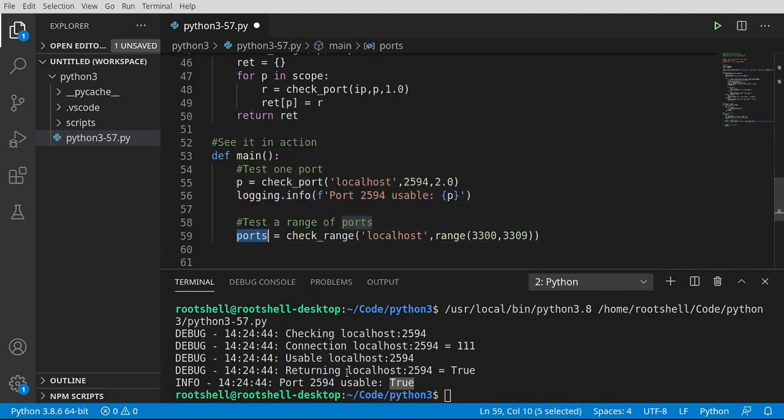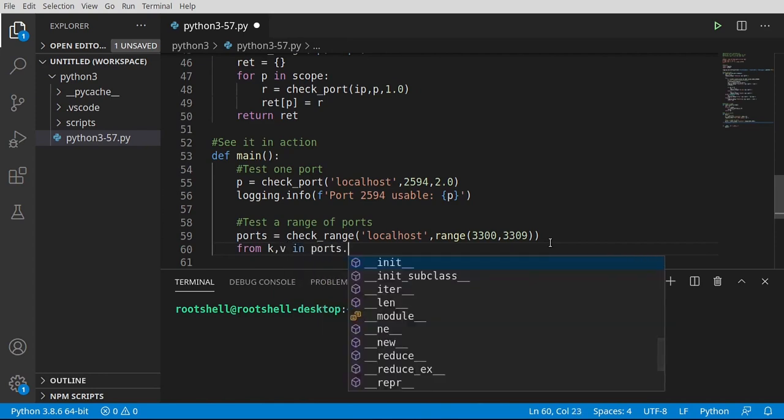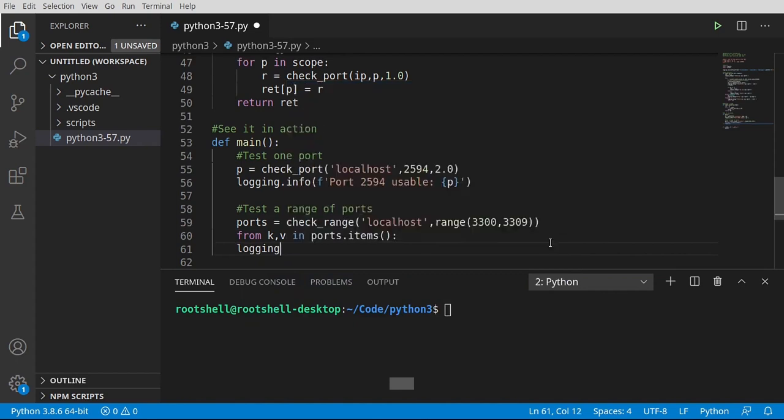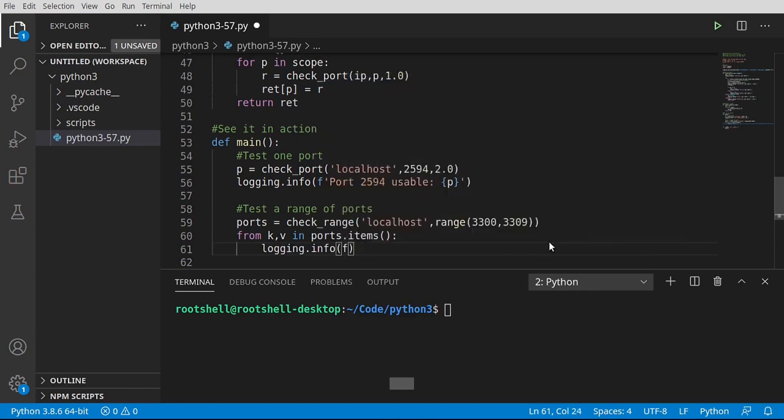This will return back a dictionary object. Go ahead and clear that out while I'm thinking about it. And then from here, we're going to say for key, value in ports.items(), and we're going to say logging.info. And I want to say port, whatever the key is, and we'll say usable. I almost just took the easy way and put an equal sign there.